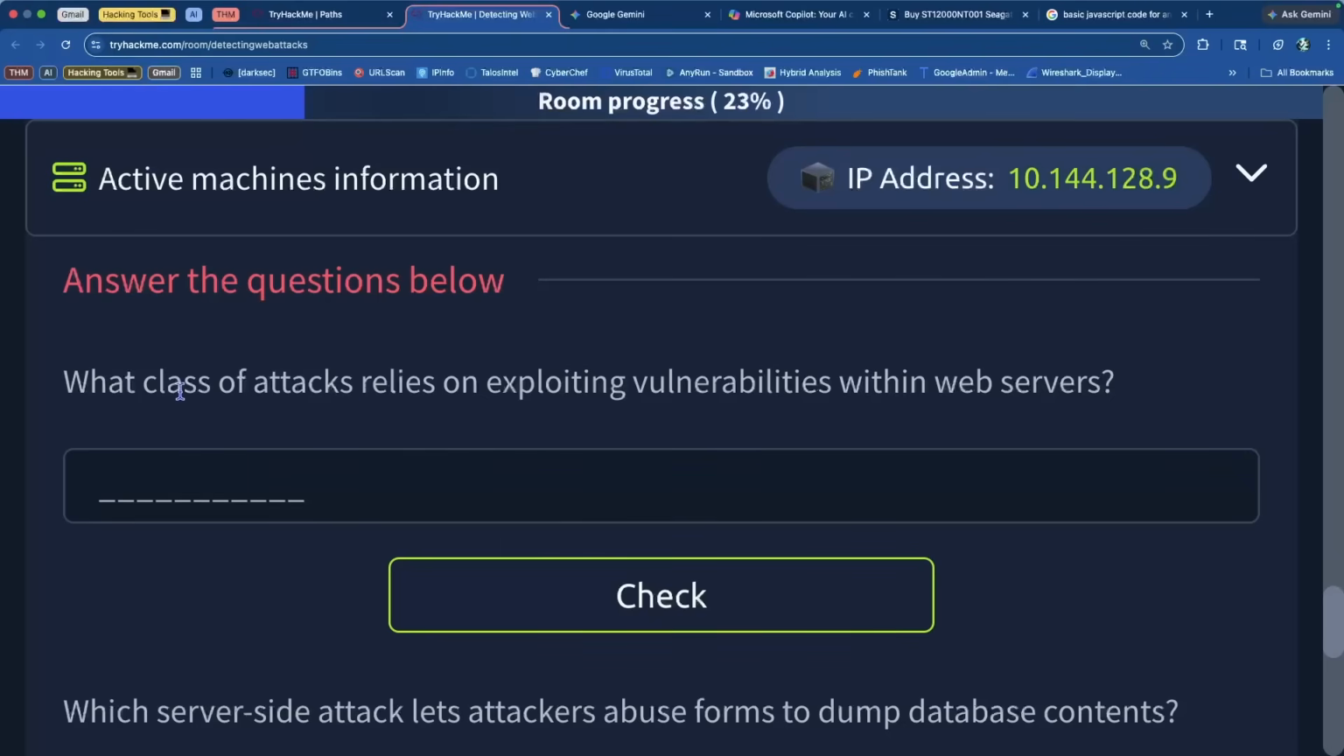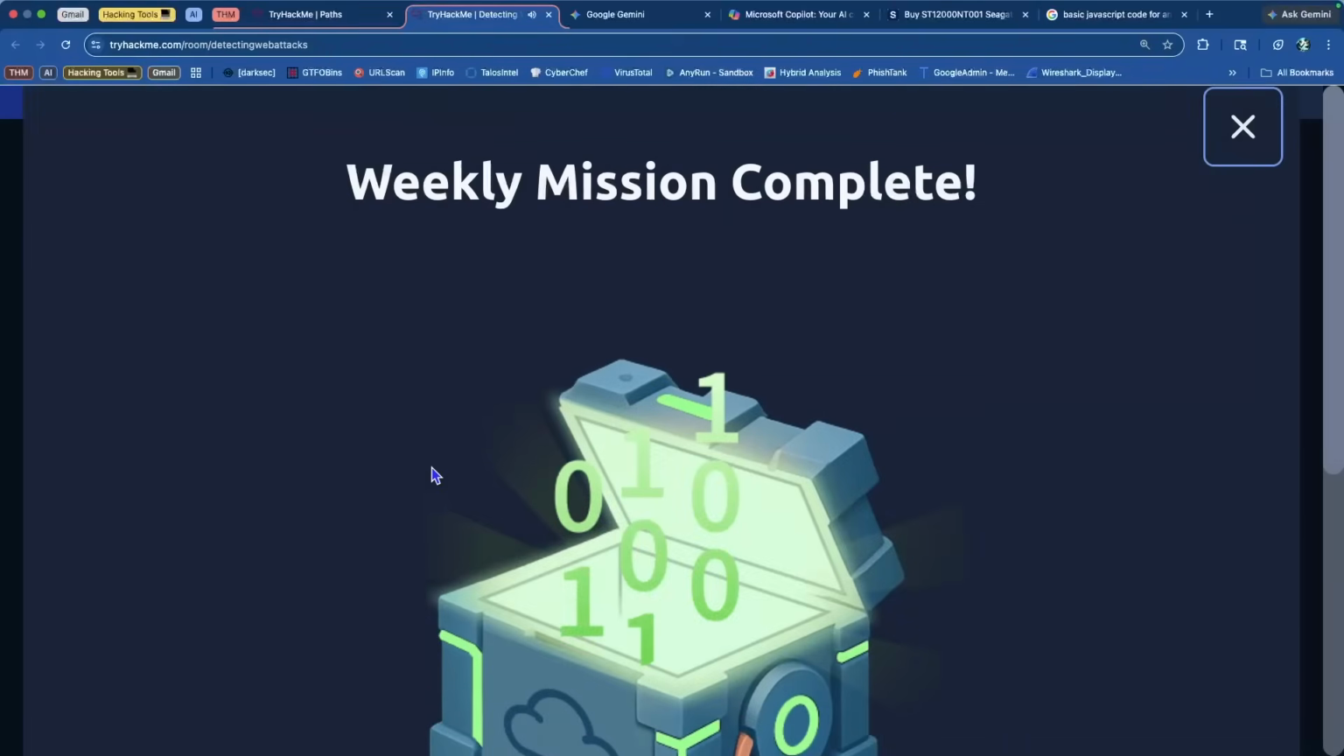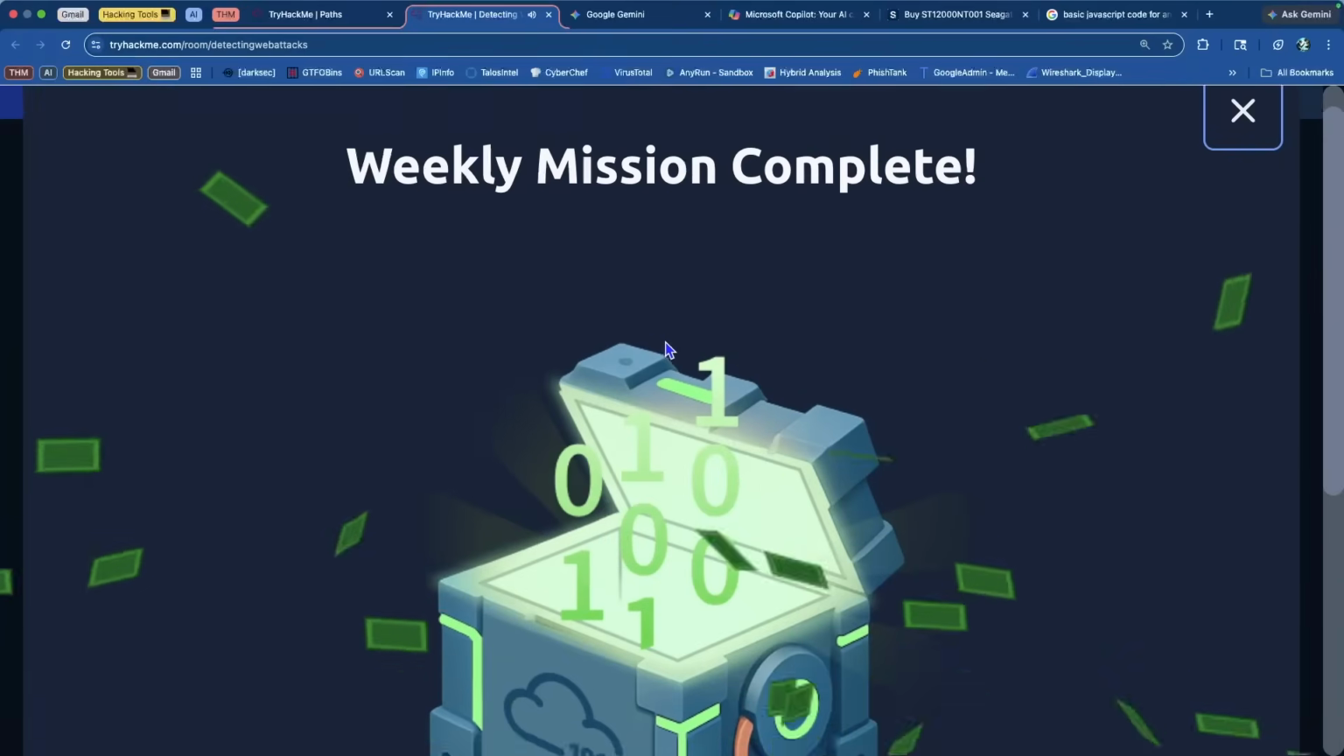So what class of attacks relies on exploiting vulnerabilities within web servers? And this would be the server-side attack.